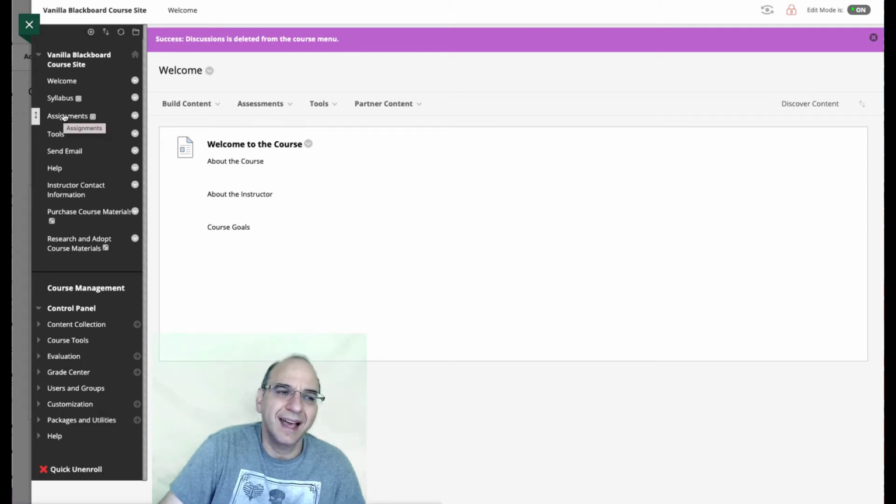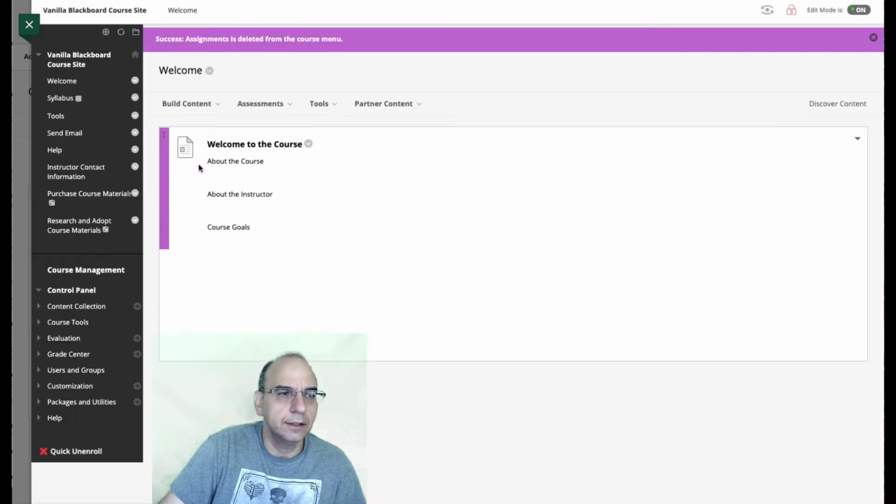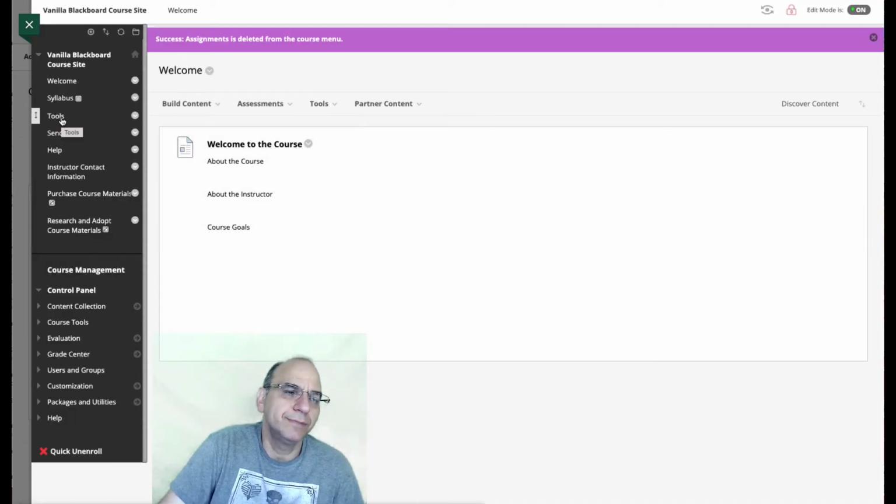So assignments, I don't think that's a really useful thing to have here because we don't really want to group all the assignments for the entire semester in the one bulk assignments area. So I'll pull down on the arrow here and I'll hit delete and delete content and delete. And tools, it's okay to leave the tools there for now, so we'll leave the tools there. Send email might be a useful thing to have. Help brings you to the Blackboard help, and I don't consider that to be necessarily helpful. You can leave it if you like. What I like to do is get rid of it myself, but you can keep it.